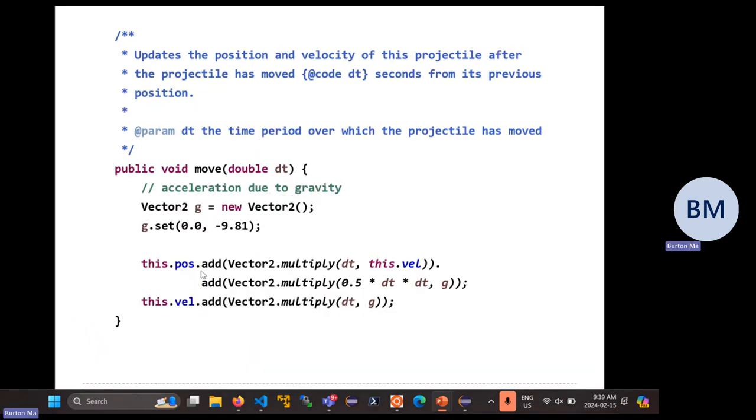But again, notice that when it changes the position, it doesn't make a new point object here. It simply uses the current position and modifies it somehow. Similarly with the velocity.